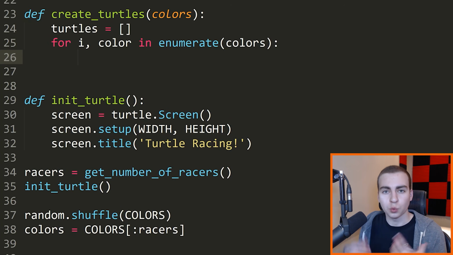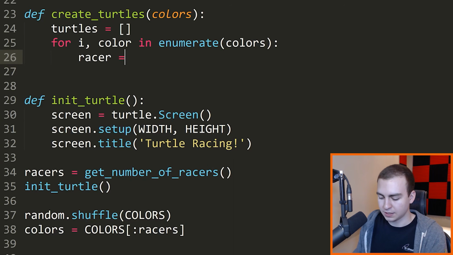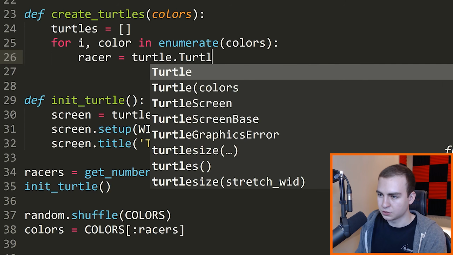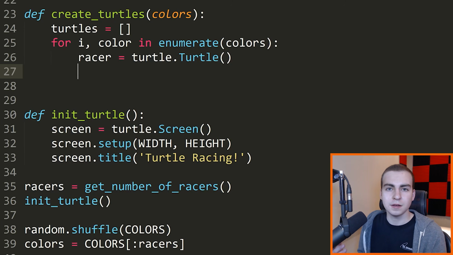Now what I want to do is create a turtle. So I'm going to say racer is equal to, and notice you can name these variables whatever you want, turtle.Turtle, just like we saw previously. And then immediately I'm going to change the color of this turtle to be whatever color this is.